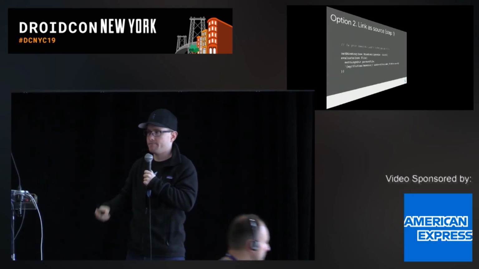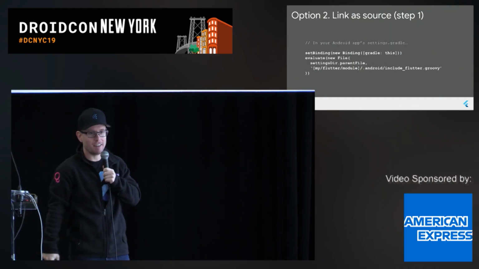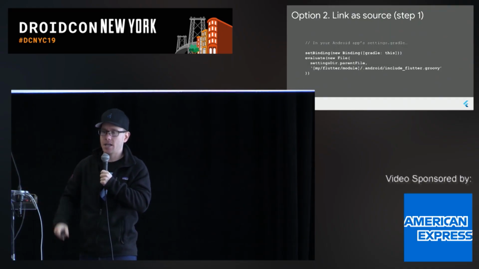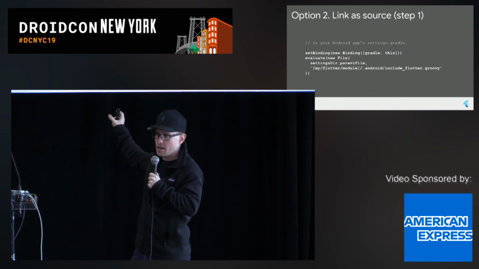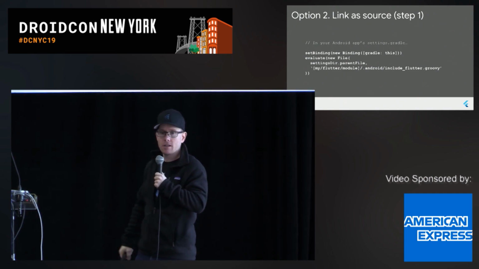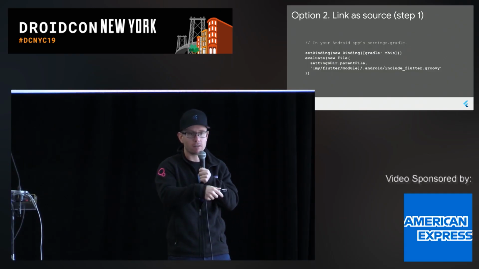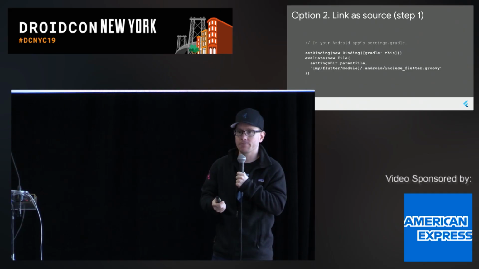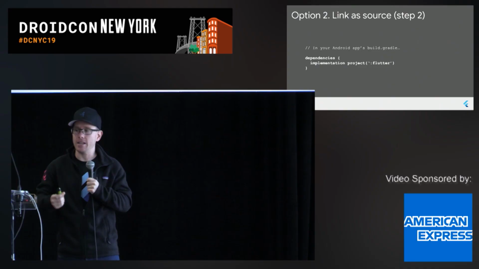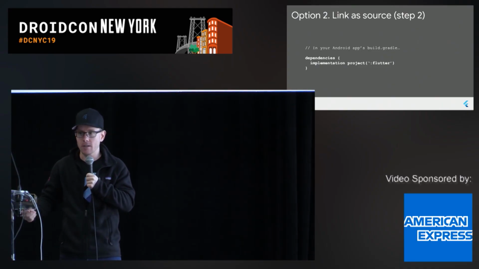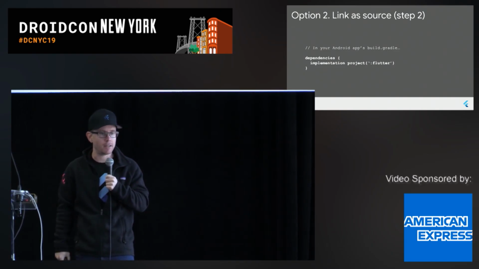So the alternative to that is actually linking the projects. So if you wipe away everything we just said about building an AAR, if you open up the settings.gradle for your existing Android project and essentially copy and paste this code in there, and you change the path to your Flutter module, this will now tell your Android project that there is a Gradle module called Flutter and link it to your Android project. So that now all you have to do is go into build.gradle and add an implementation dependency on that module. And this will probably look very familiar to you, because if you've ever had another module in your project, this is how you depend on it.